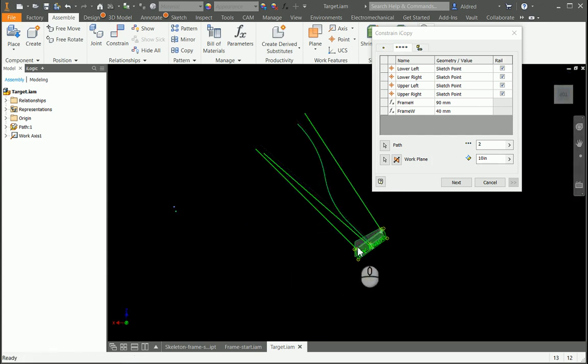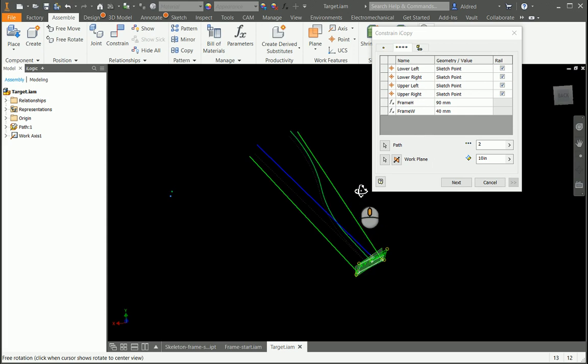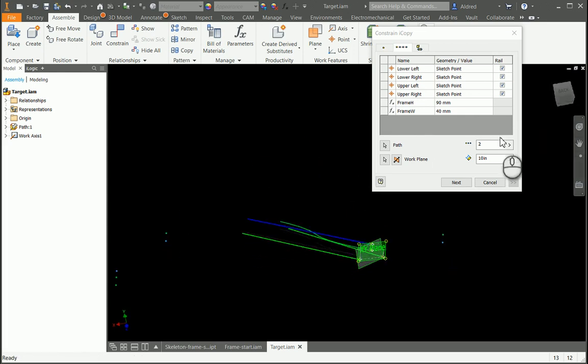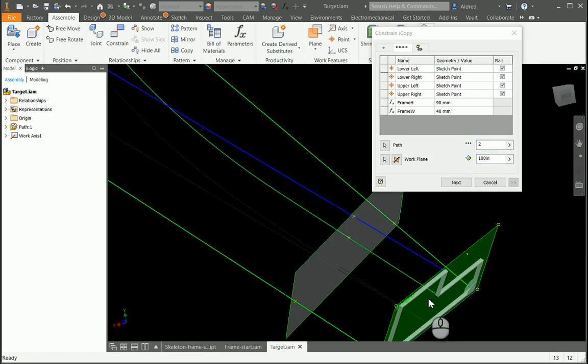Okay, so you can see it's actually running at a bit of a weird angle over there. So I'm going to go back to my path and run it on this path over there, and I think it'll be a little bit better. Then I'll say 100 inches, and you'll see that it's created it 100 inches away from that original work plane.